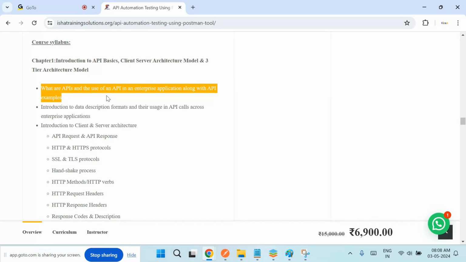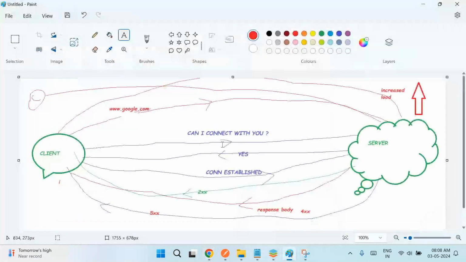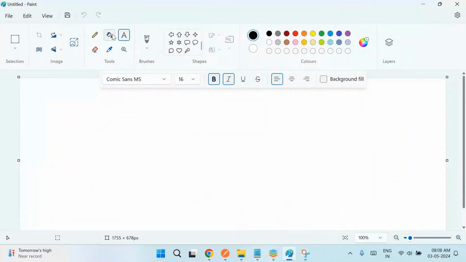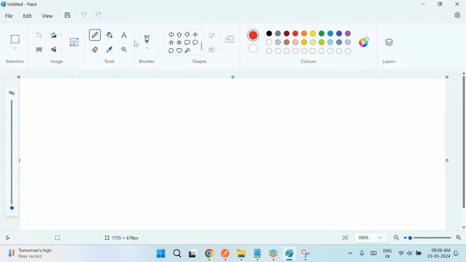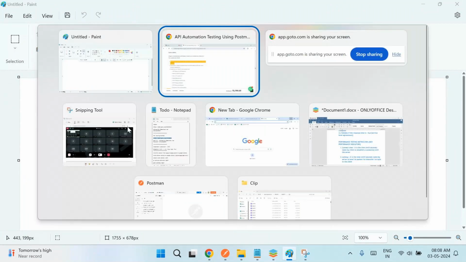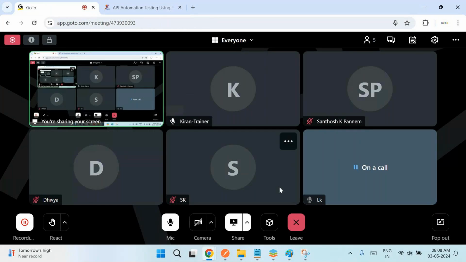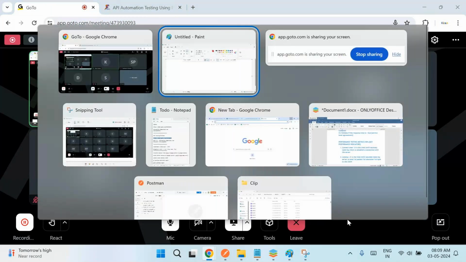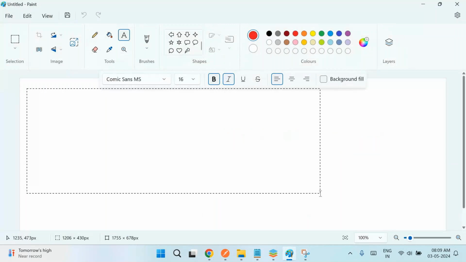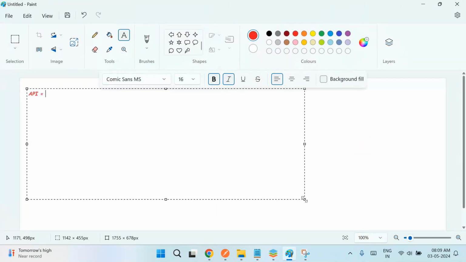We'll get started with chapter one today, where we'll discuss what APIs are and the diagrammatical representation of an API to understand it a little better. So I'll be using my Paint application to comment on all these things. API actually stands for Application Programming Interface. That is the abbreviation we have for APIs.